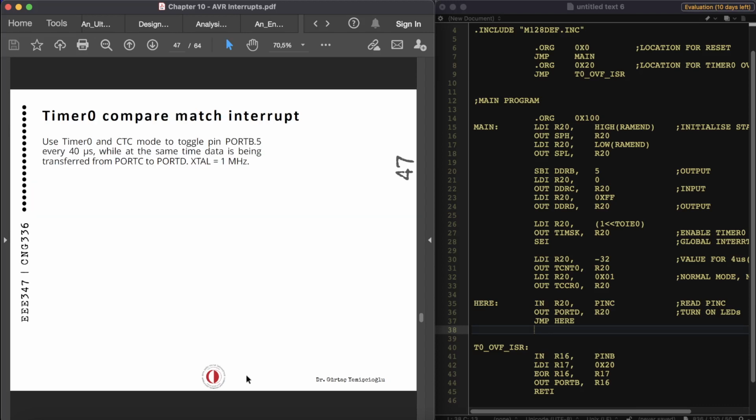One more example. Use timer 0 and CTC mode to toggle pin port B5 every 40 microseconds, while at the same time data is being transferred from port C to port D. Now the difference over here is we have got a 1 megahertz clock, and we need to do it in CTC mode. We have to toggle port B bit 5 again every 40 microseconds.